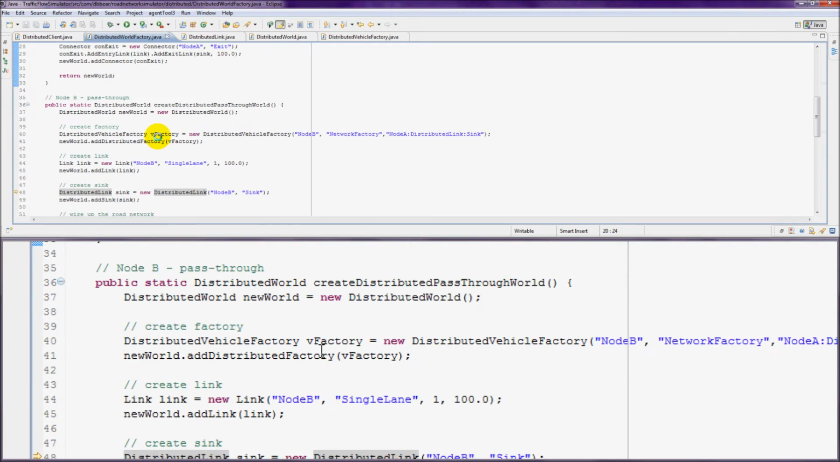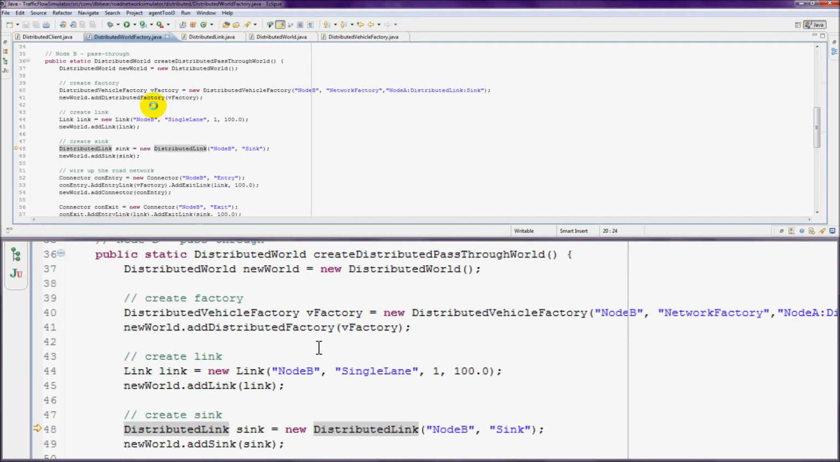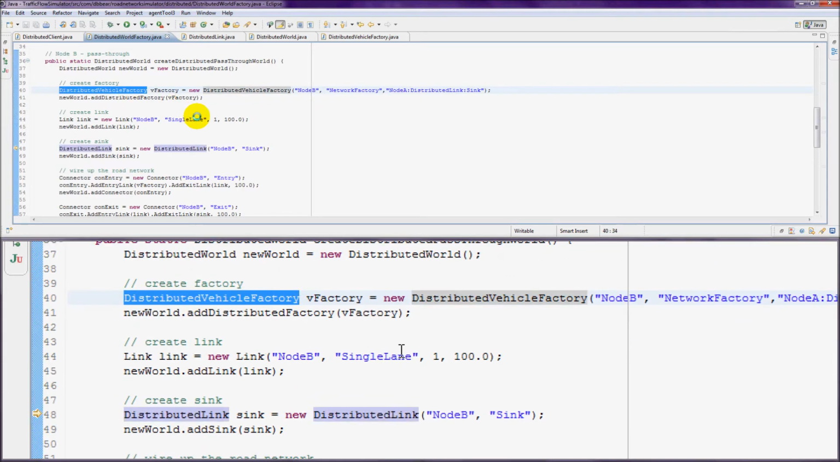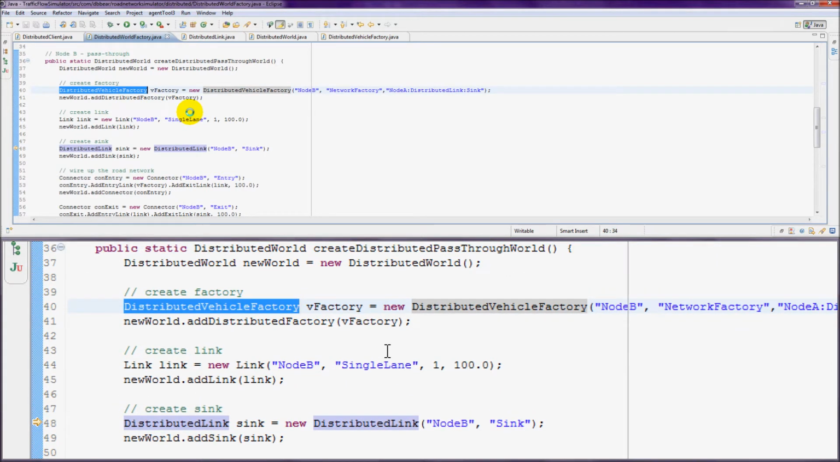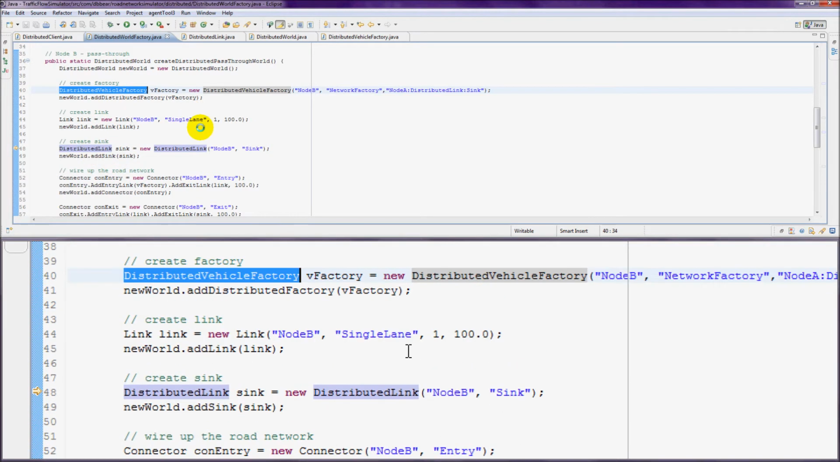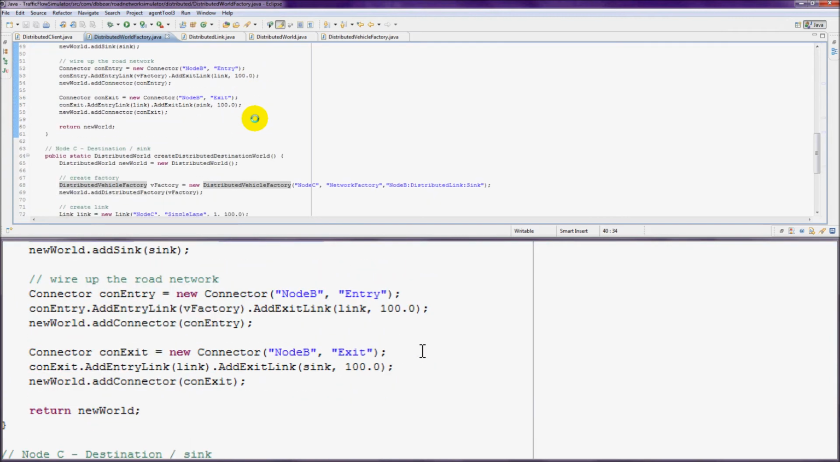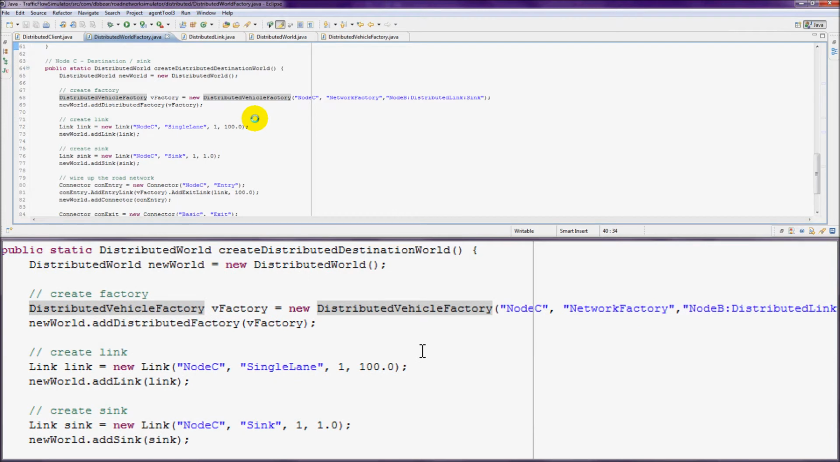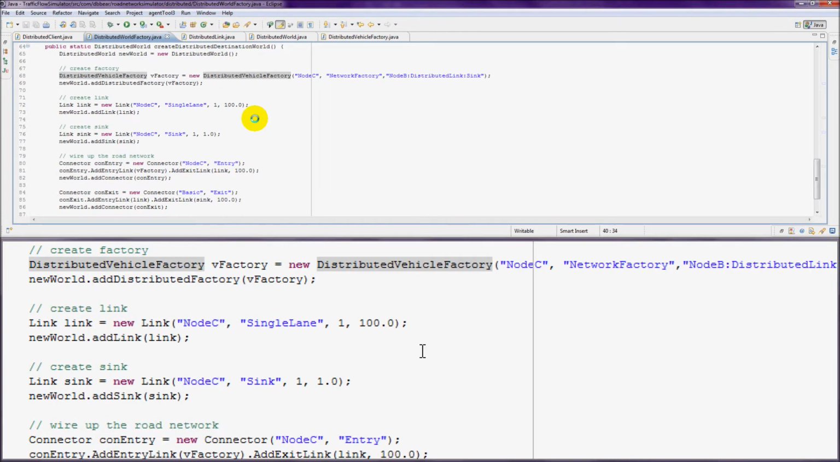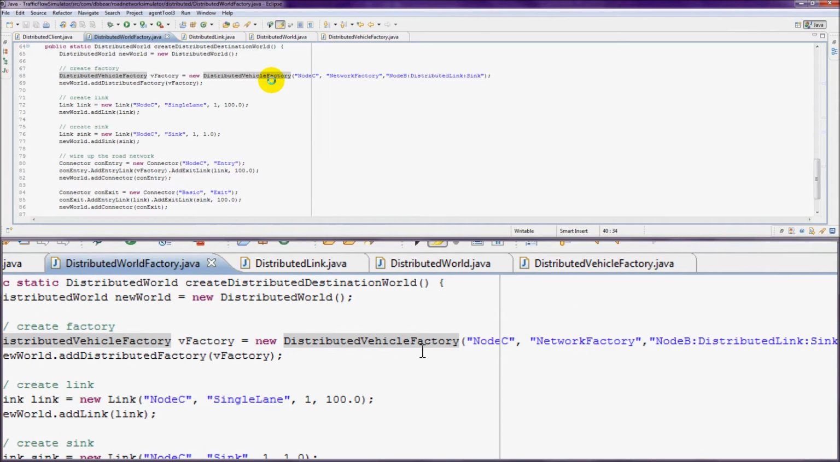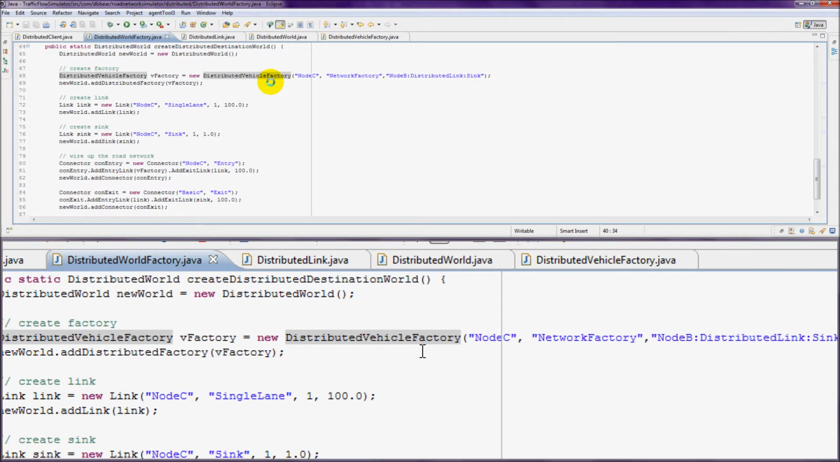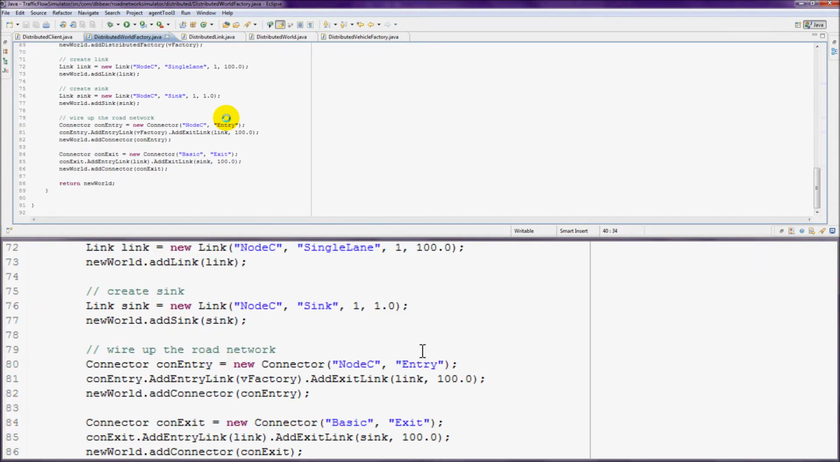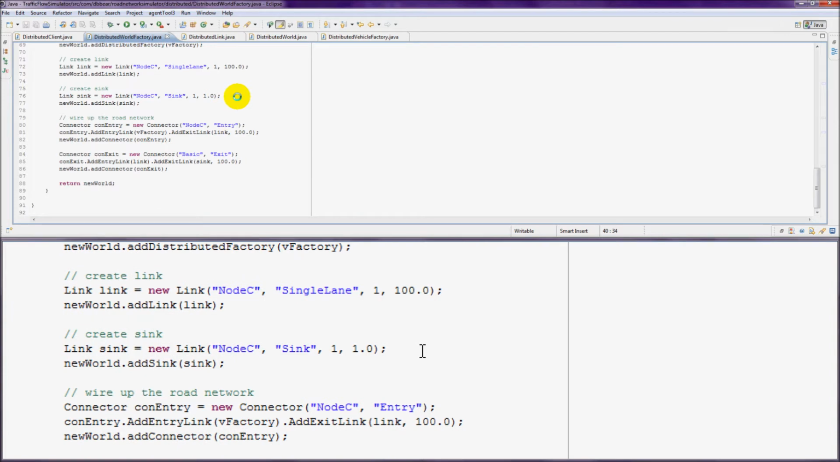So that's node A. Now node B, remember, is pass through, and we have a distributed vehicle factory in this one. So that one's going to be the factory receiving off of the network. The distributed links are used to send to the network. So that's that world. And then over here, we have node C's configuration, where we have a distributed vehicle factory. Again, cars coming off the network. And then it ends in a regular normal type of sink.